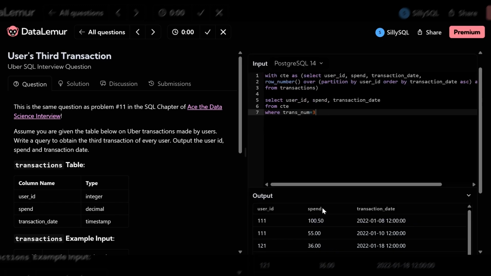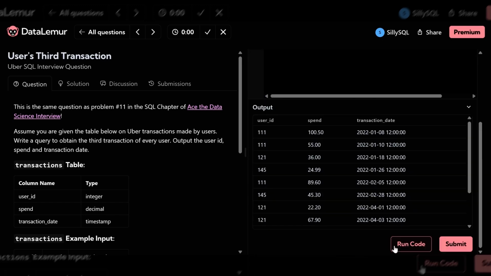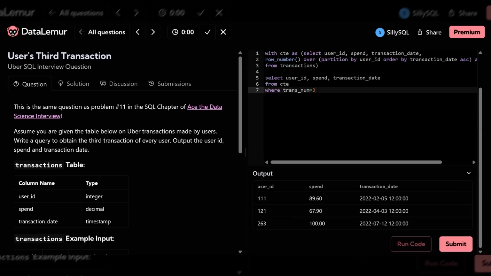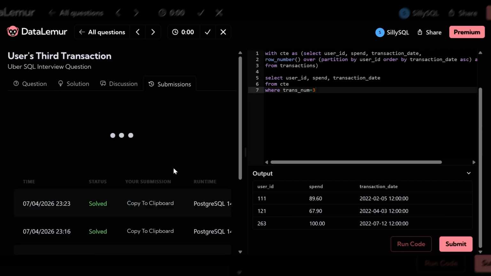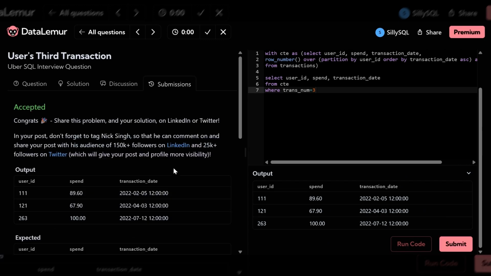Right, so I think we should get it. Let's just run the code. So we have user ID, spend, and transaction date. So looks like this is the third for each user ID. Let's just submit and see if it's correct. Okay, yeah, it's fine.